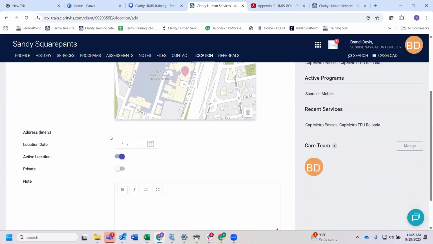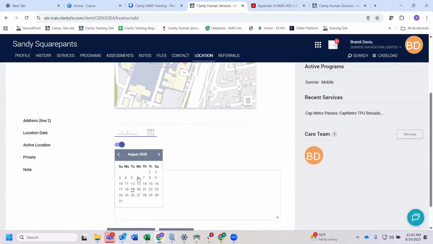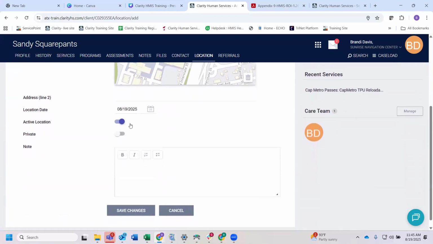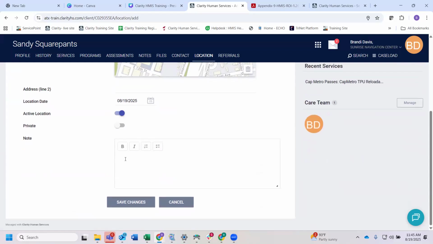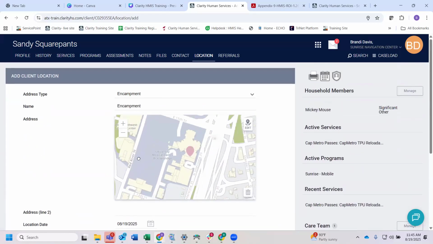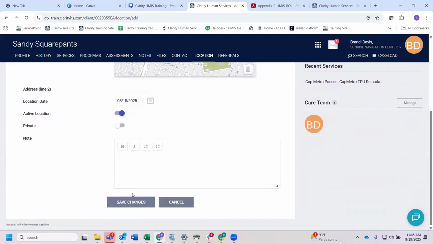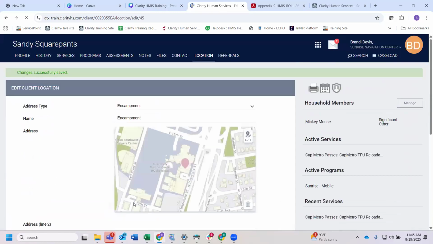And if there was a second address, you could add that, and then put in the date that you're adding this location. You can toggle this on if this is the active location. Or again, just like with contact information, you can toggle that off, and you can put any notes associated here as well. And then we can scroll down and click Save Changes. So that's more just for you all as street outreach staff, being able to locate clients and provide services for them in the field.